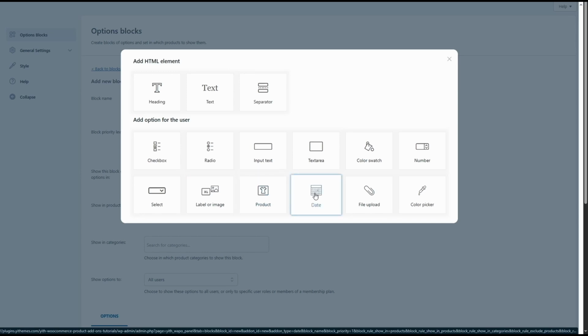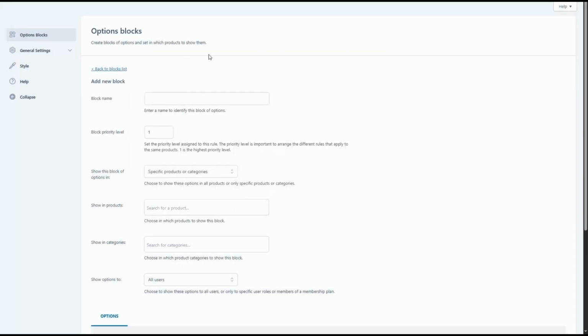You can add a date picker in case you want them to select a date when they want to receive the product or the service, for example. You can add a field where they can upload files. And you can add a color picker where they can choose the colors to customize their products. Now let's close this and let's go back to select one of the existing blocks.